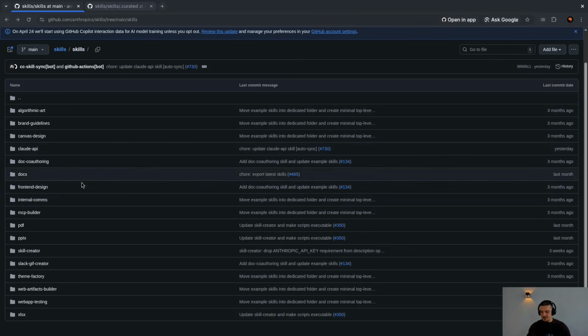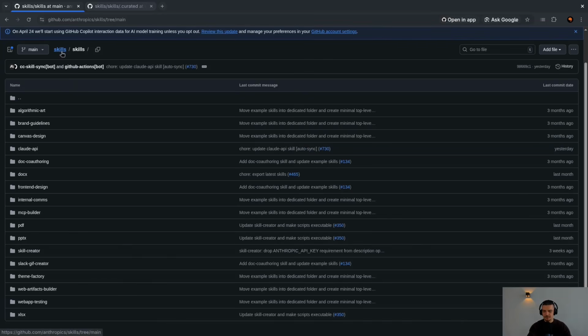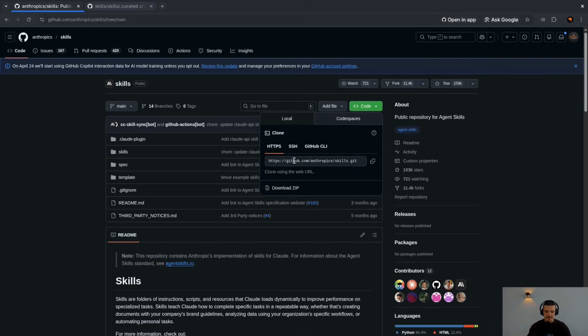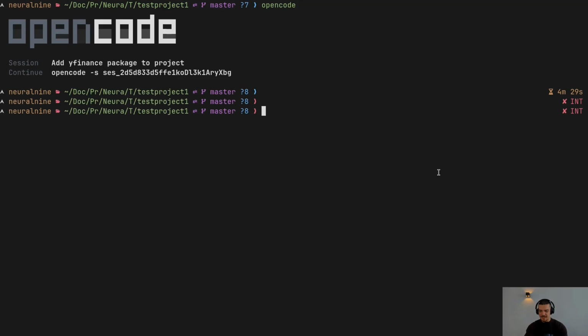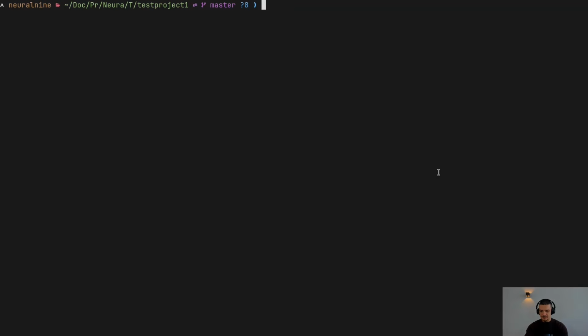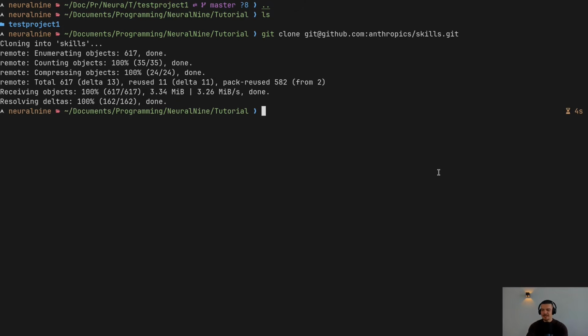Now, one skill that I want to show you here is the skill creator. This is an interesting one because basically what it does is it allows you to create skills with the agent itself. So we can actually go here to the main repository. I'm going to take the SSH path here. I'm going to end OpenCode. I'm going to get out of this project, and I'm going to say git clone. I'm going to clone the repository. This only works if you have an SSH key set up.